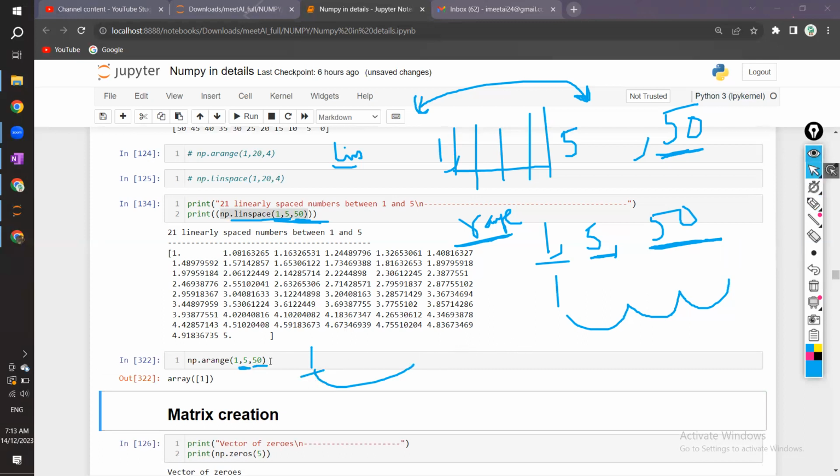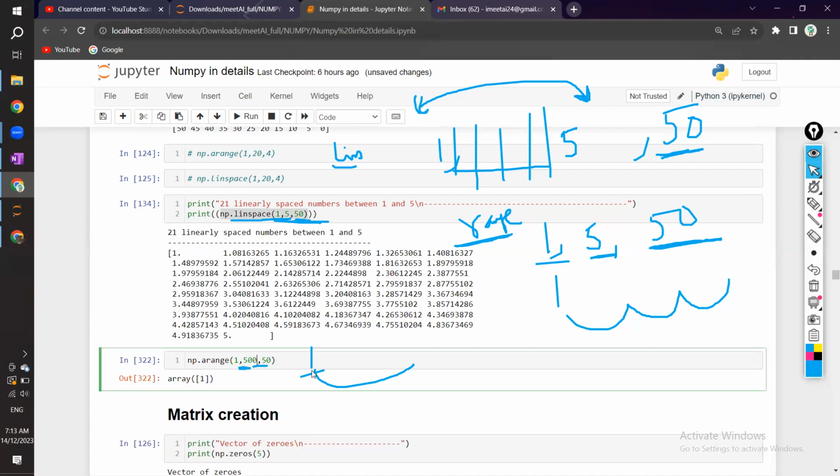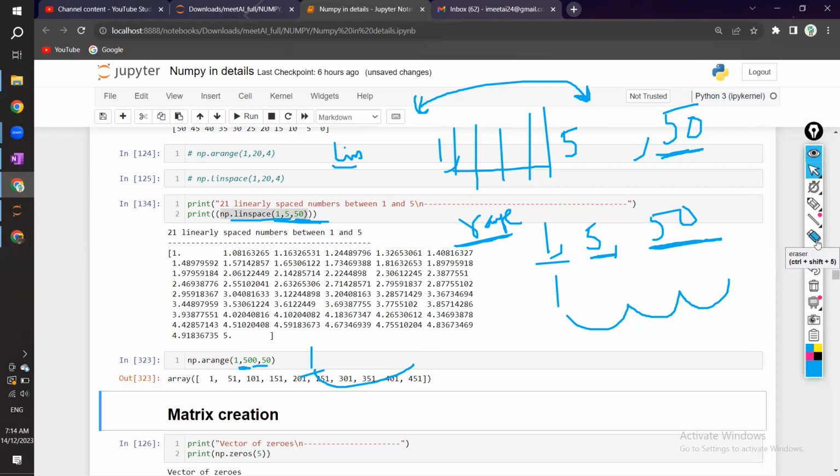Super. So what if I give 500, Meghna? 51, 101. Correct, 51, 101. It will add 50 to 1, so 1 plus 50 is 51. Okay, that's perfect. So that is the difference.